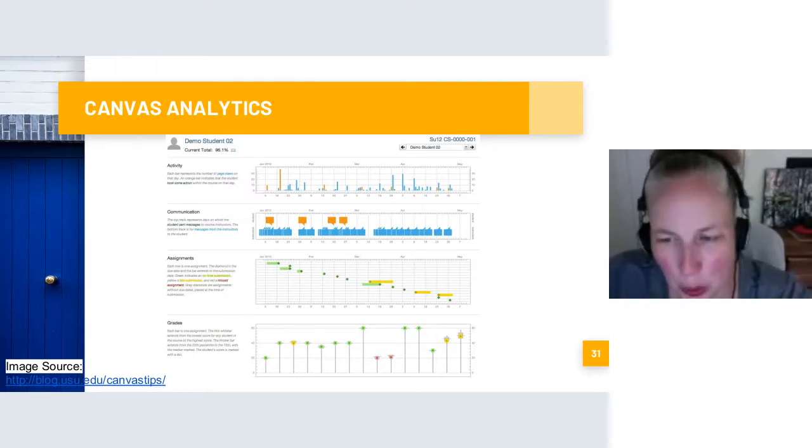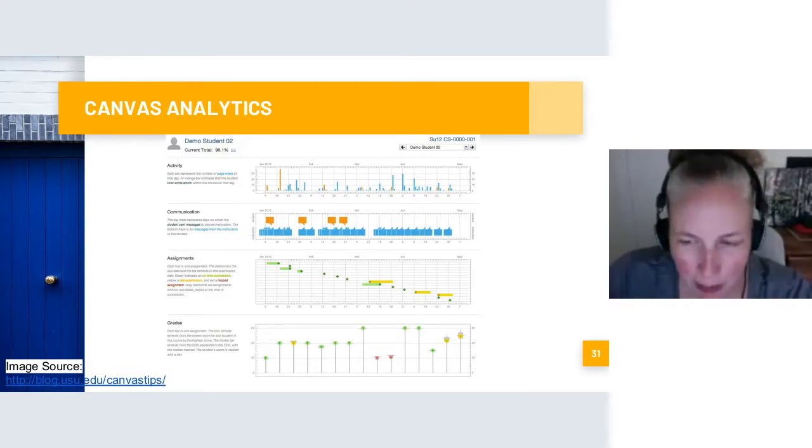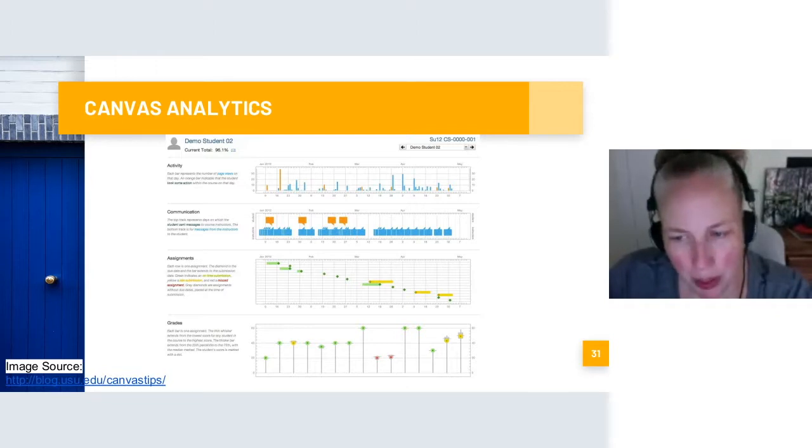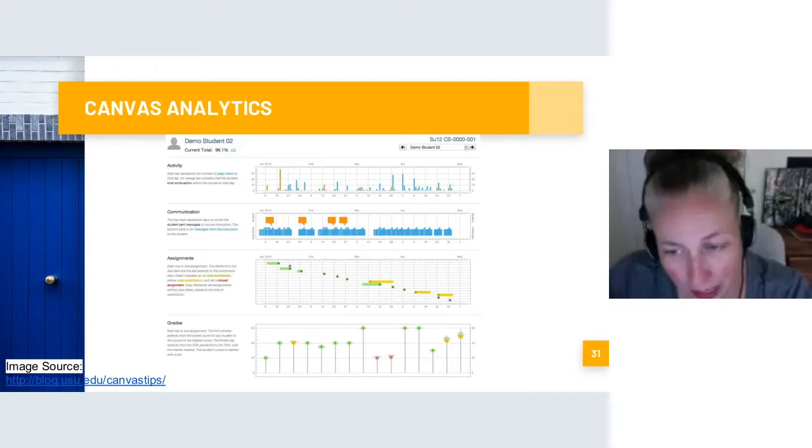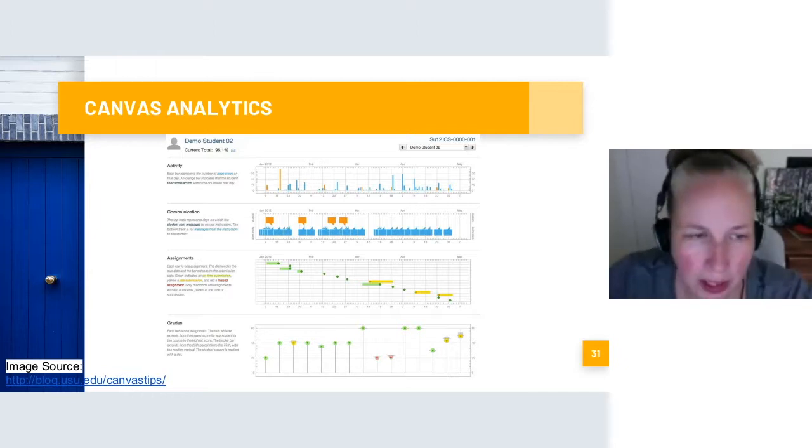So what do learner analytics actually look like? If you were using the free LMS Canvas, you would be able to highlight what one student has been able to accomplish within the course platform, like I said before, such as how often they logged on, how often they communicated in the forums and chats, and what their grades are.